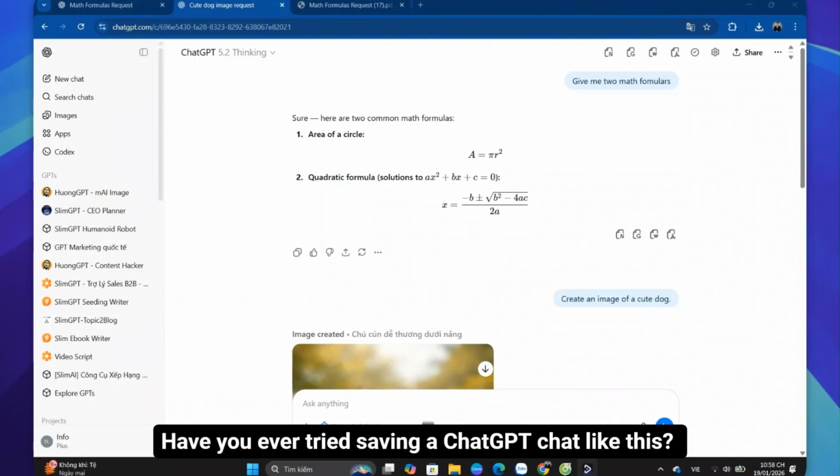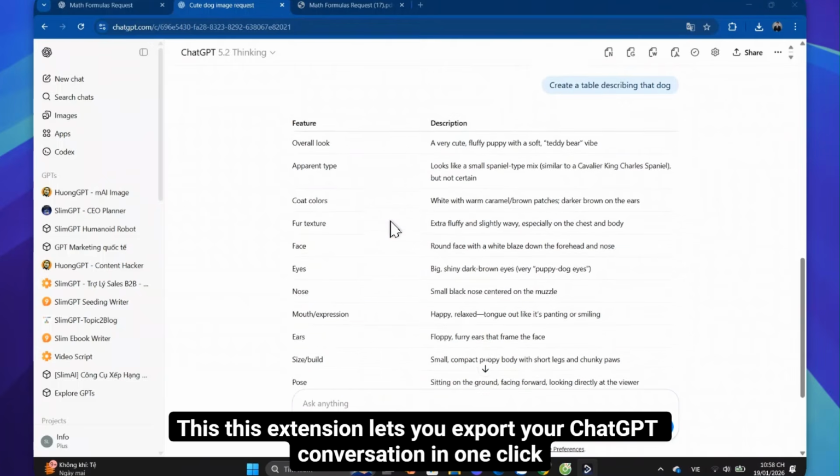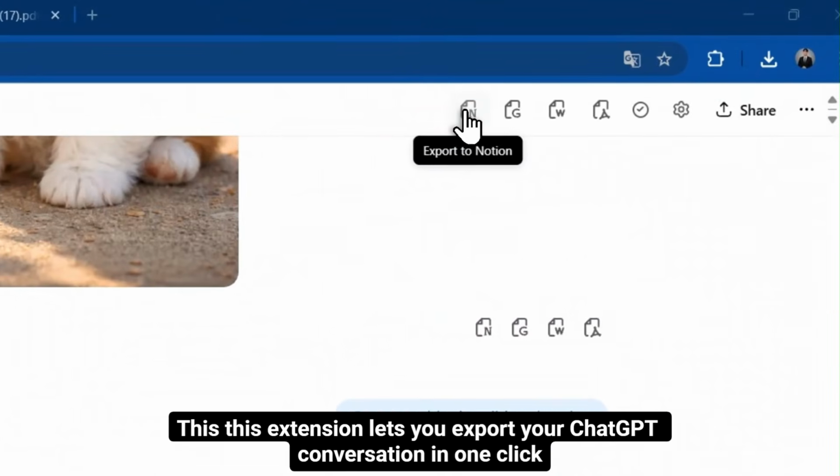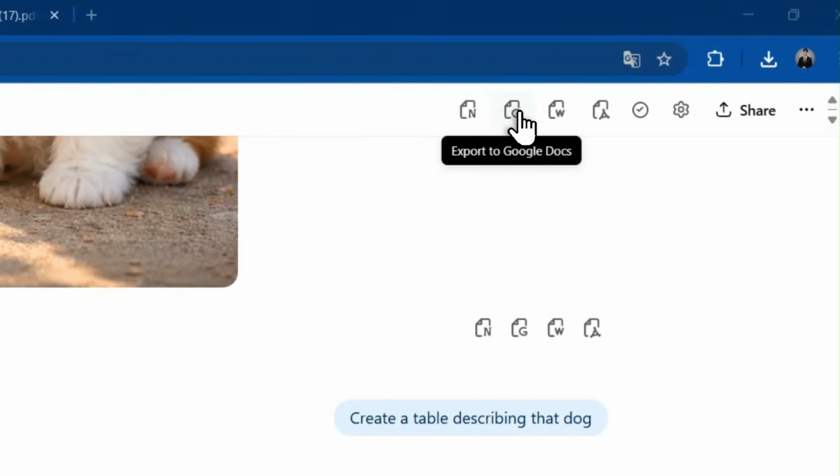Quick question. Have you ever tried saving a ChatGPT chat like this with formulas, images, and tables? This extension lets you export your ChatGPT conversation in one click: Notion, Google Docs, Microsoft Word, or PDF.